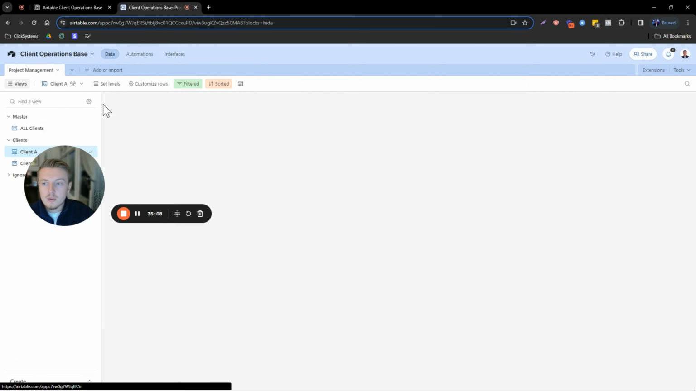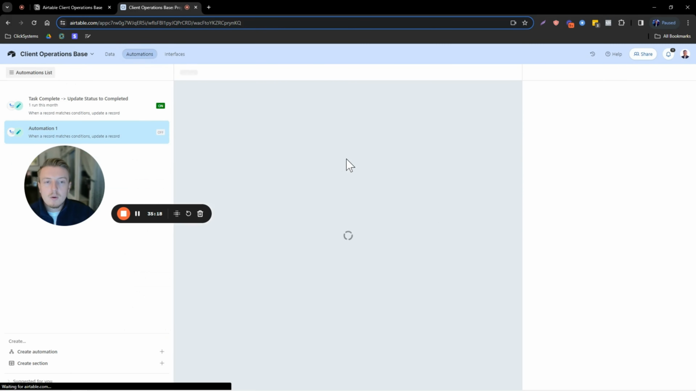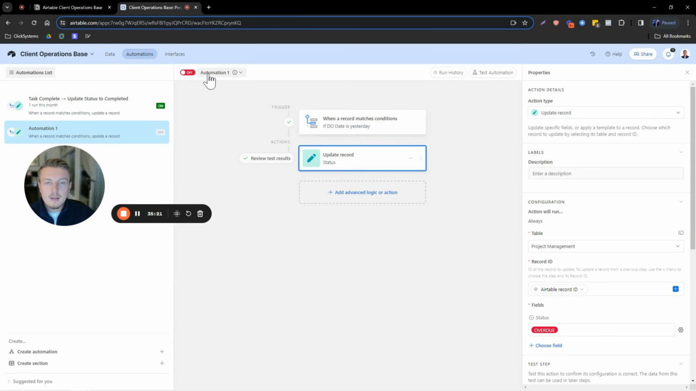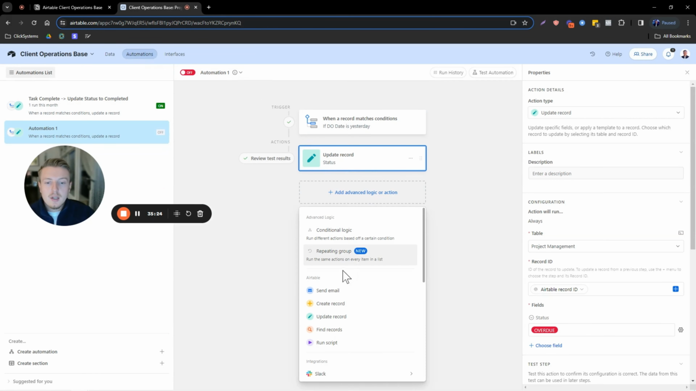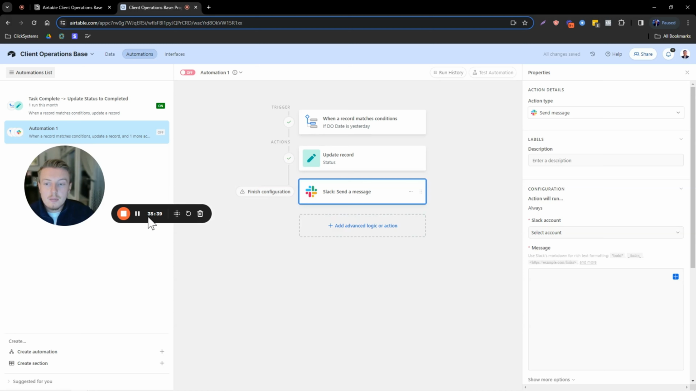So again, if I go back now to client A, you'll see that this task, update the client with a Loom, has been automatically, once the date has passed, updated to overdue. Okay. Now on its own, this is fine, but we want to take this to the next level, right? So what we can do is use part of Airtable's integration, and why the automation is so powerful is connecting it to your other apps. So for this example, we're going to show you Slack and how to send a message in Slack that can automatically notify your team when tasks are overdue.